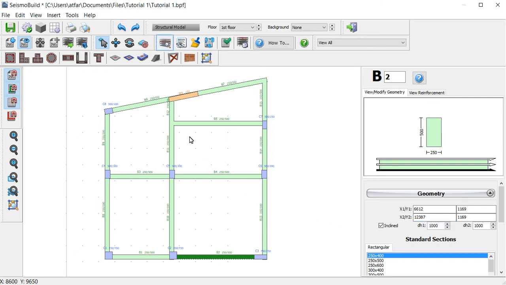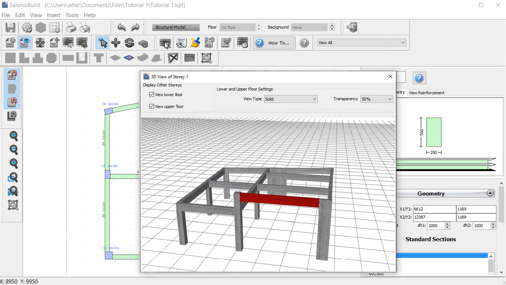If we now go and select the View Story 3D Model button, we will see that the elevated beam has been successfully introduced in the model.